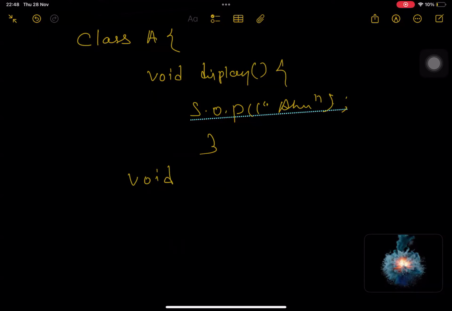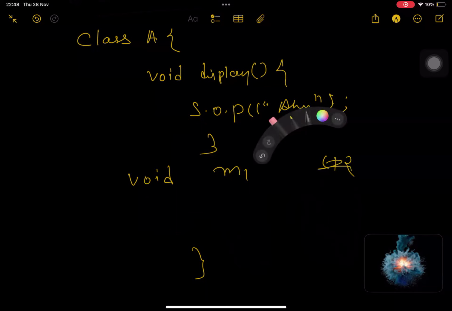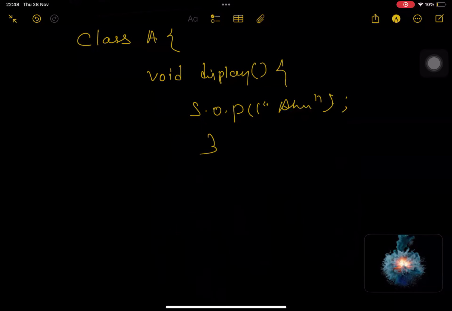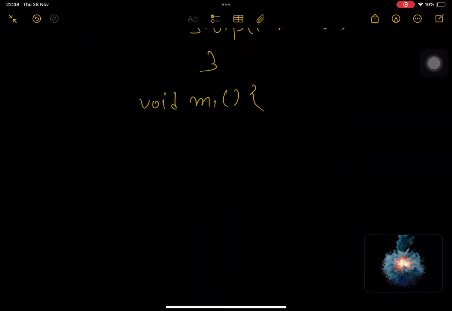So I can give inner class method name. You can give any name. It's not like I have to give inner class method. I can give m1 also, just for example. So let me give m1. Just give m1, otherwise you guys will think I have to give void m1. I have given m1, right? Now my method name is m1.